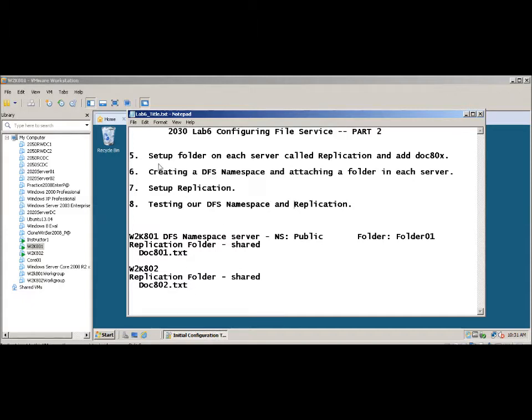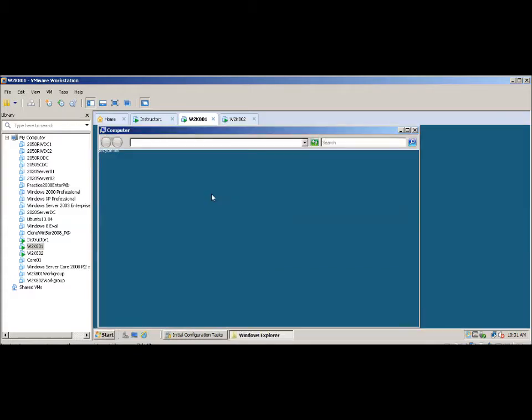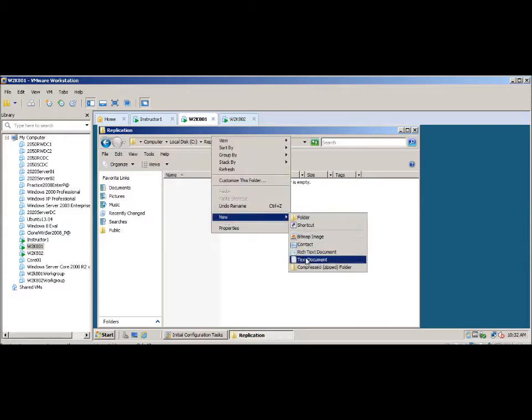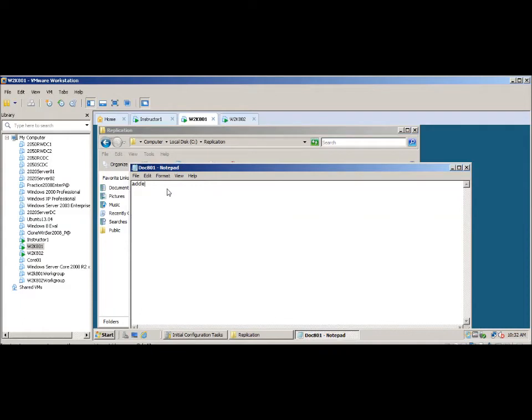And then I'll be putting the document in there so we can see that it's actually working. So the first thing I want to do is set up a folder called replication and add a document to it. So let's just go down here to my computer and bring up the C drive and do a new folder. And we wanted to call it replication. Okay, let's put a document in there. New text document. This is on 801. So let's put something in there. Save that thing.